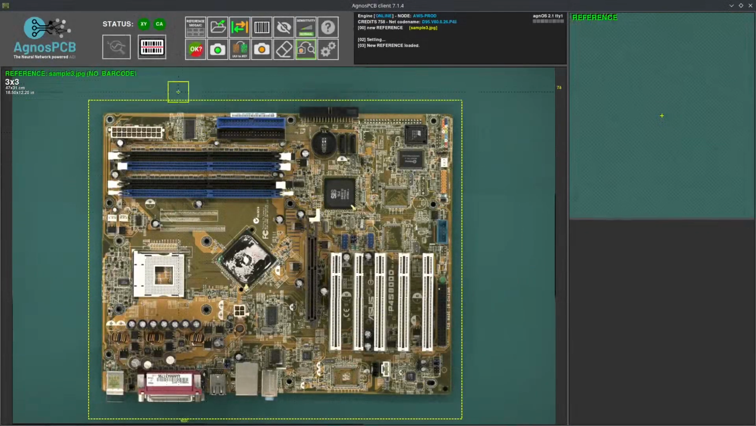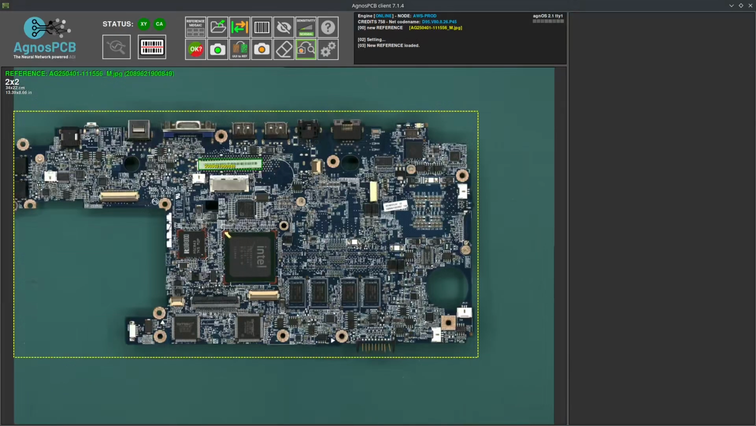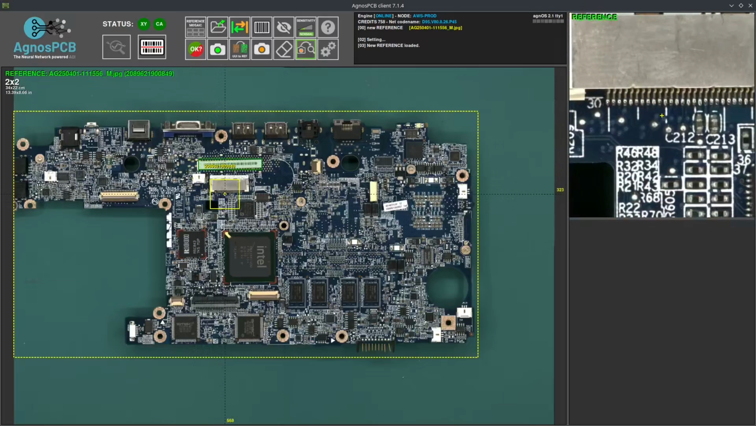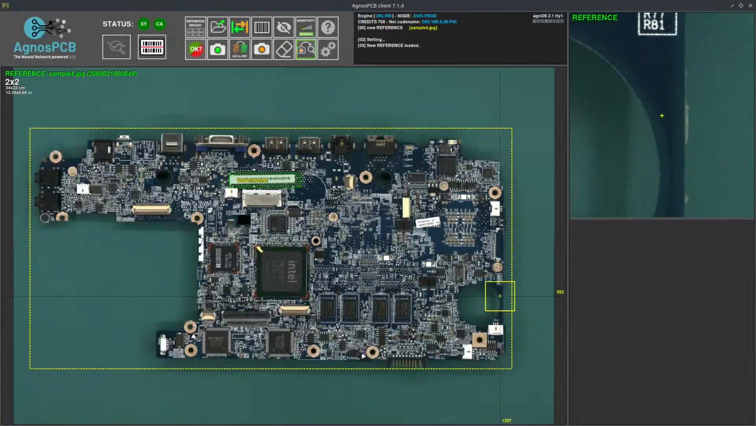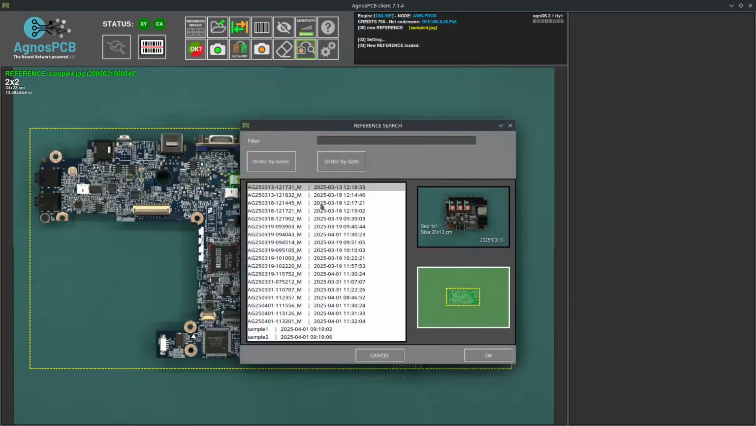To load a reference by reading the PCBA barcode with a barcode scanner, press the Read Barcode button and scan the barcode with a handheld reader. All the references taken can be loaded by clicking on the Open Reference button at the top, even if they have not been saved in the Mosaic menu.